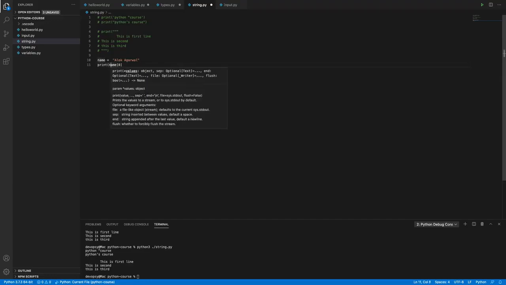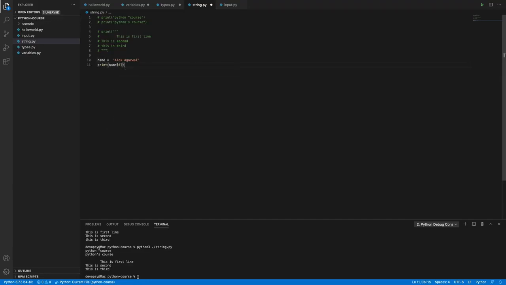Print. So what do we think we'll get? So indexing of any name, any variable starts with 0. So 0, 1, 2, 3. So what we should get is 0 is equals to 1. So we'll get A. So let's see. So we get A.